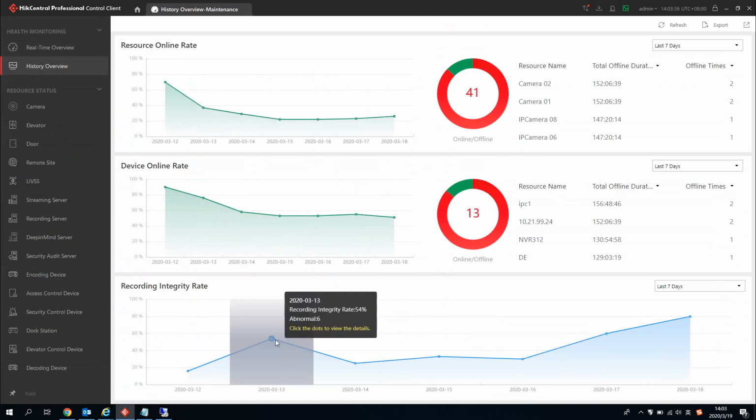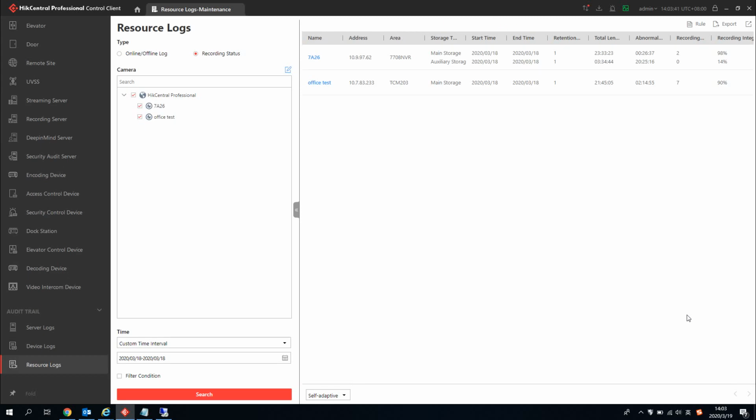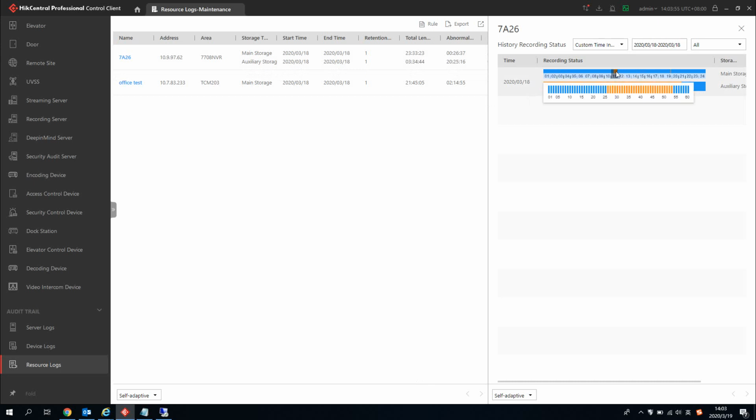have a recording integrity. So this is for you to help check whether the integrity is complete or not. Let's check about the 7.8.26. Alright, so we have main storage and auxiliary storage. So main storage means locally. Click and you will see which part is missing. So I think this is really useful when you're checking the video files.